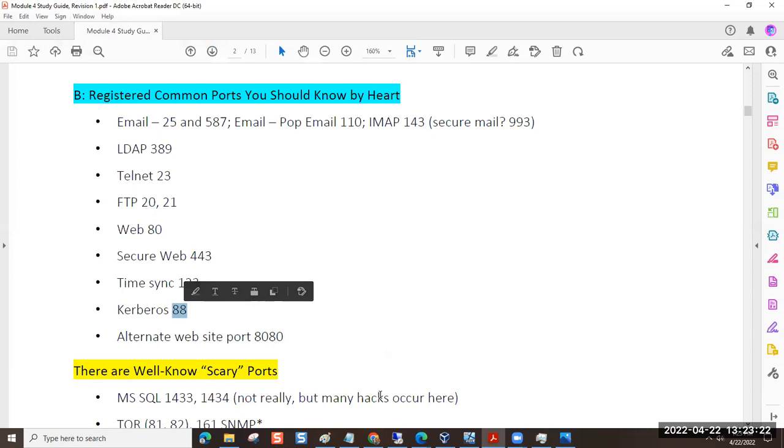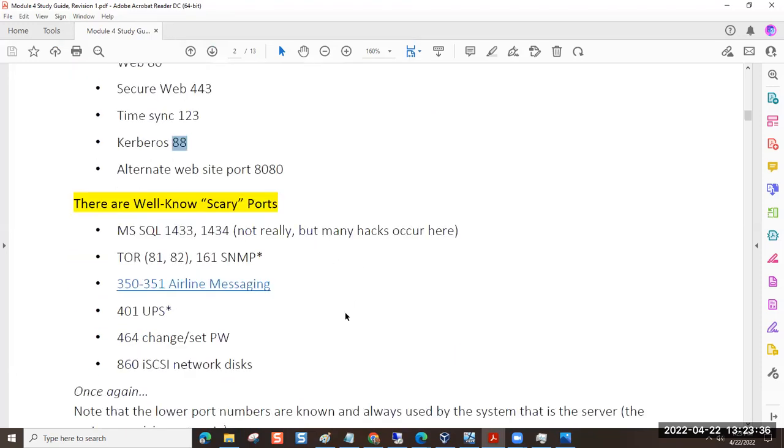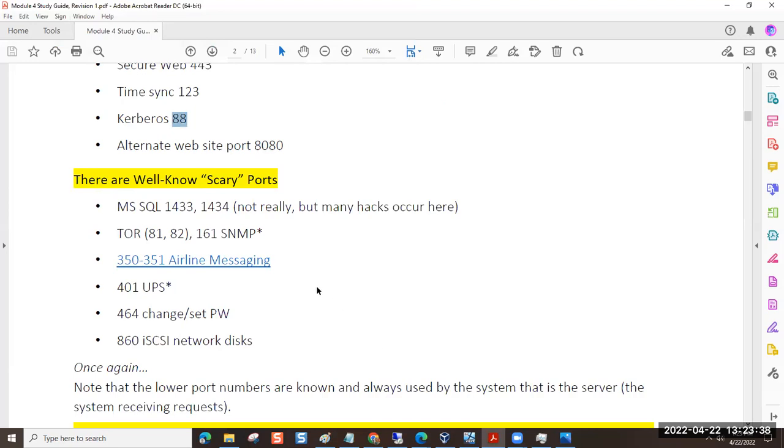Kerberos is for authentication when you're logging in. If the firewall blocks access to Kerberos while you're in a corporate or government environment on a network, then you cannot operate with logins, okay? We said SQL is database, right? So 1433 and 1434 are very important ports, but hackers love those ports because they know that there's a database, large, organized, sensitive information. Look at this one, airline messaging, 350 to 351.